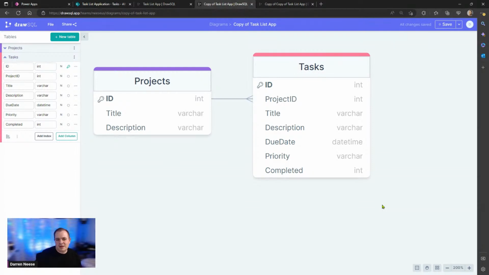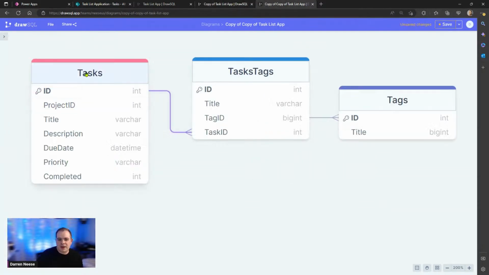Okay, so I'm going to bring up this other tab here. So here are our tasks, and then we've got tags over here, and then we've got a mapping table in the middle called tasks tags. You're going to see this as we step through the application, what kind of data would be stored in each of these tables.